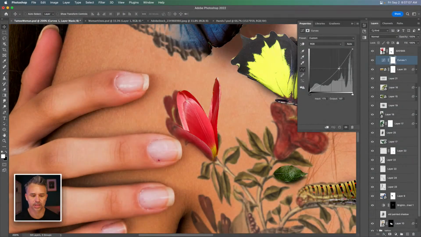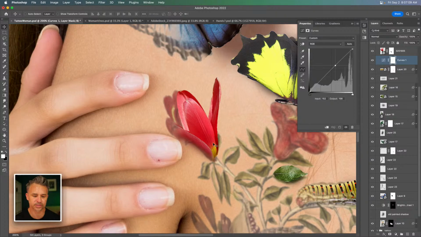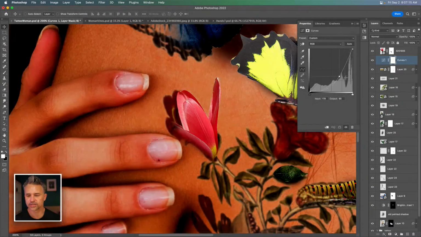Can we please fix our cuticles? Marsha, you're hilarious.